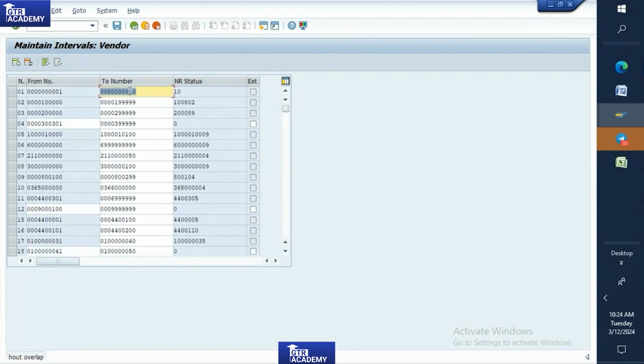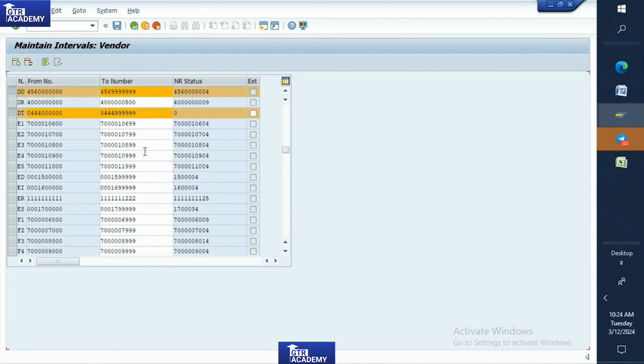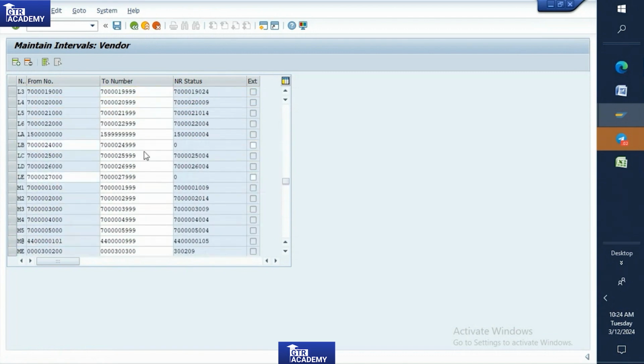Let me check with this. No, even this number is overlapped actually. Okay, we have to check, it's the practice server. So that's why it's showing all the numbers they have used here. That's why it's showing like this.